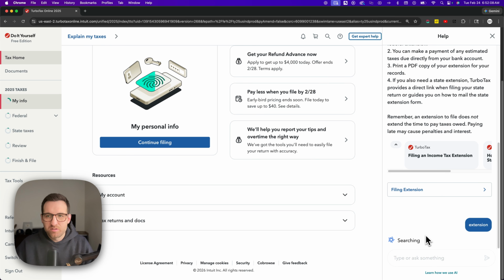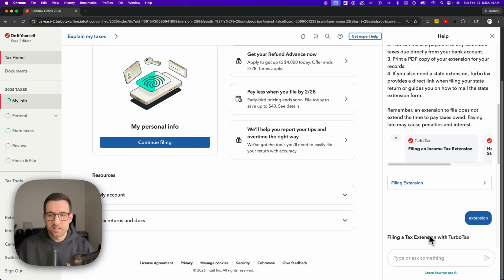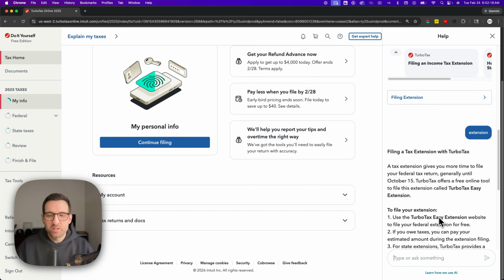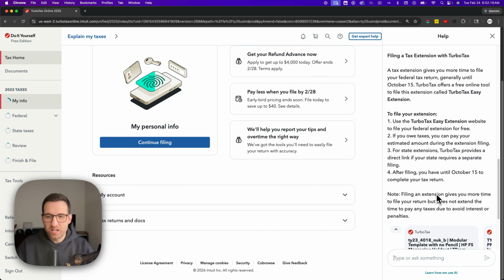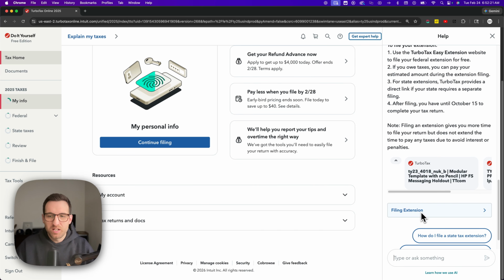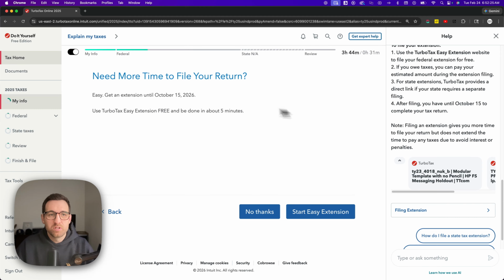And once I do that, it's going to search through the database of all the TurboTax stuff and also be able to give you a link to just file that tax extension. So you can scroll down, it'll give you some information about filing. But then at the bottom here, it actually has this little URL. And when you click it, it takes you straight to filing an extension here on TurboTax.